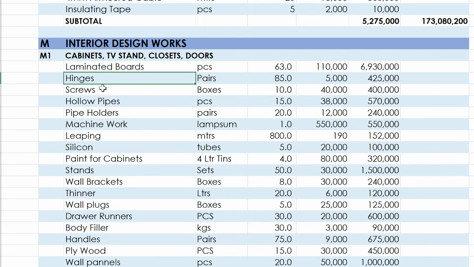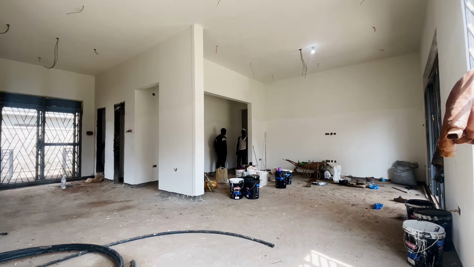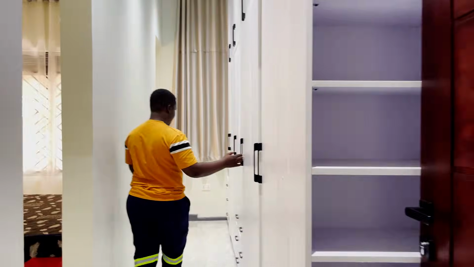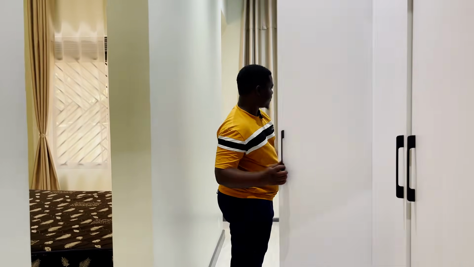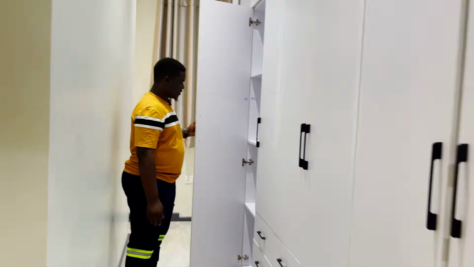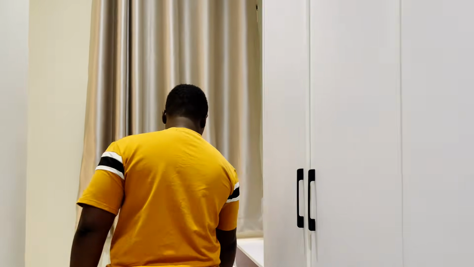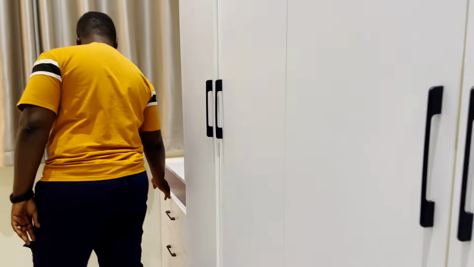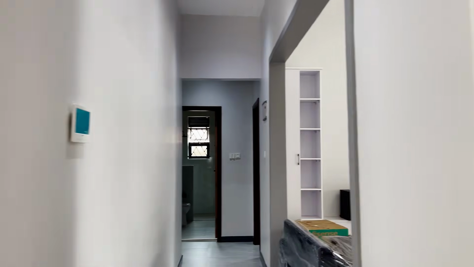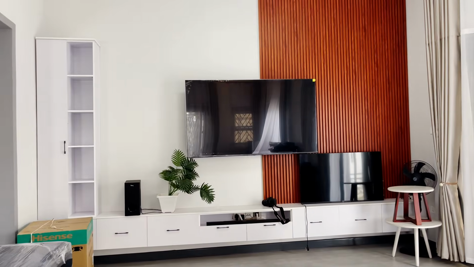Then of course we have hinges, we have screws, we have hollow pipes. Those pipes are the ones that are going to act as hangers for clothes, where the hangers can actually be hooked. What else? I think these are really common. Maybe wall panels, those bamboo panels that you see on the TV unit, and also somewhere at the breakfast table, that provide a bit of extra beauty.